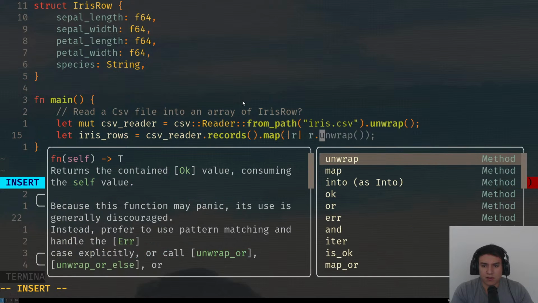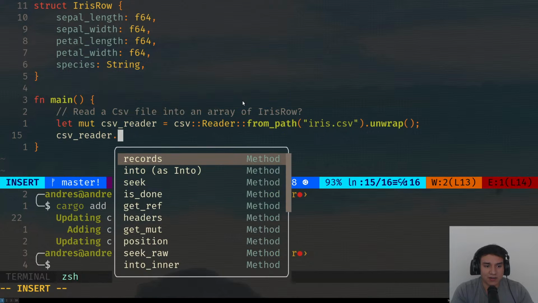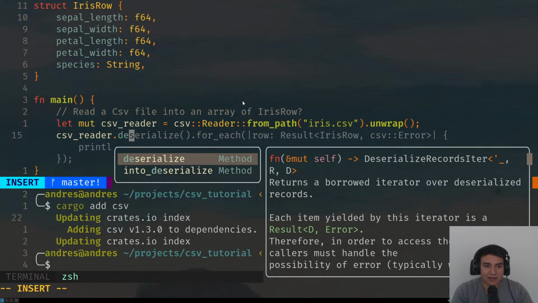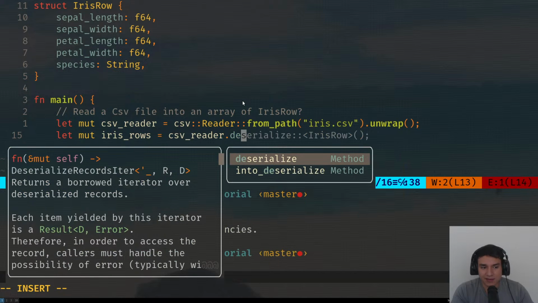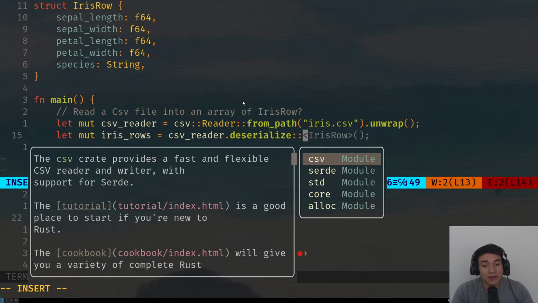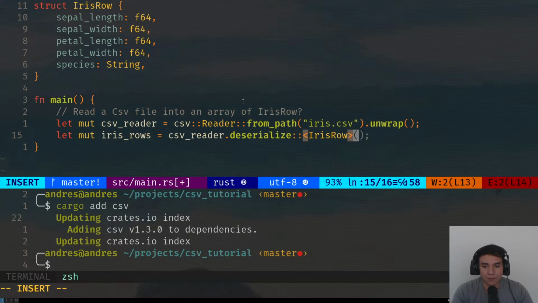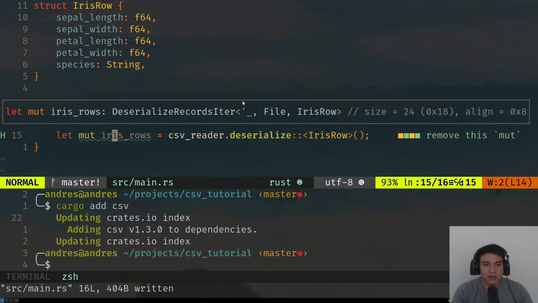And we do r dot... no, but how do you call that? I think I'm making a mistake. I am very sorry. Deserialize. Yes. Okay, it's deserialize. So let's do let mut iris_rows, right? Let's do csv_reader dot deserialize. Sorry, it was not the other one. Dot deserialize. And what do we want to deserialize into? An IrisRow, right?